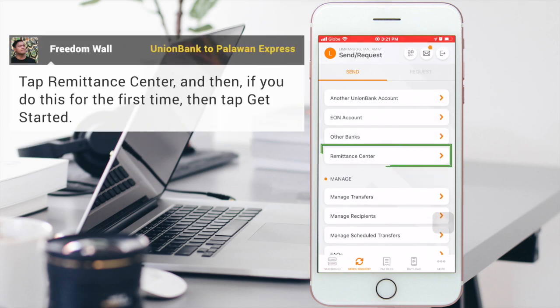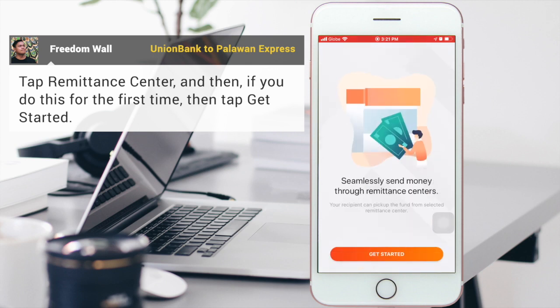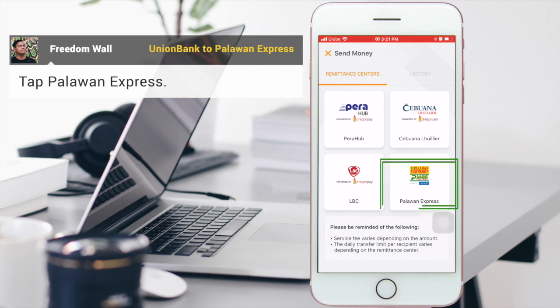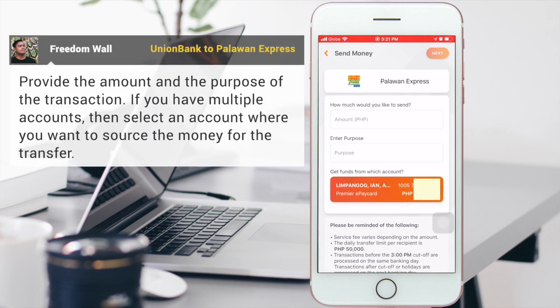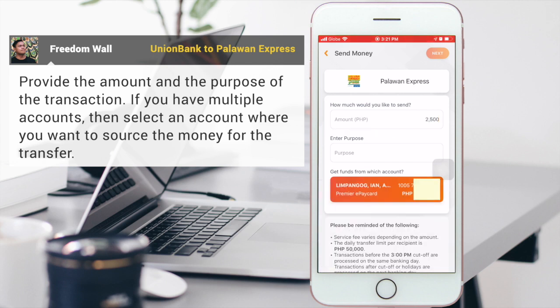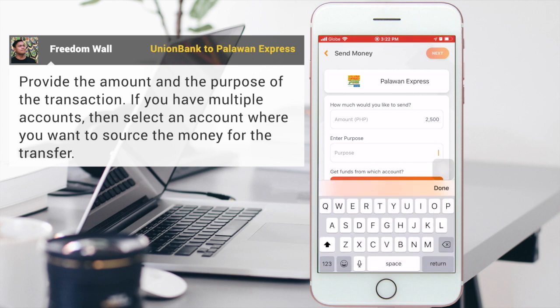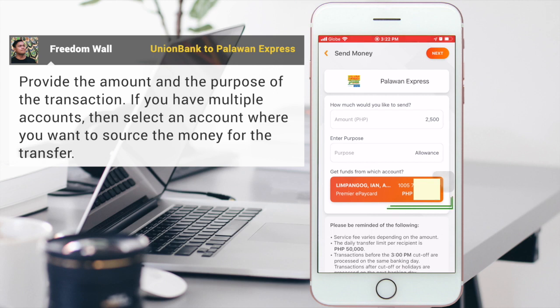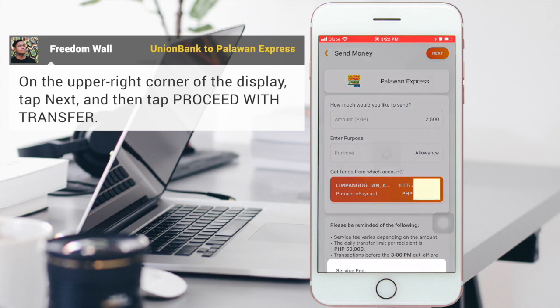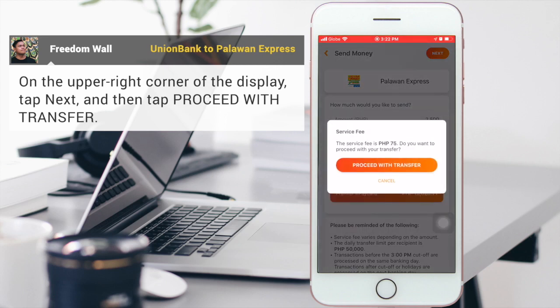Tap Remittance Sender, and then if you do this for the first time, then tap Get Started. Tap Palawan Express. Provide the amount and the purpose of the transaction. If you have multiple accounts, then select an account where you want to source the money for the transfer. On the upper right corner of the display, tap Next and then proceed with the transfer.